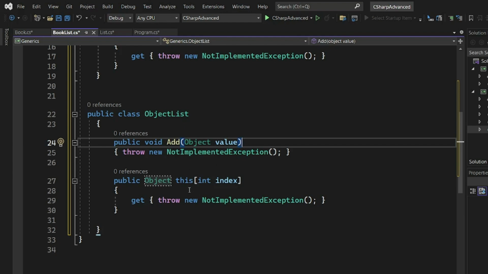The problem is performance. If we use this class for storing value types like integers, every time we insert a value type inside the list, it has to be boxed to be stored to this object. And every time we access that value, it has to be unboxed. And this has a performance penalty. Or even if you use a reference type, every time you want to cast an object, let's say a book to an object or vice versa, this casting again has a performance penalty.